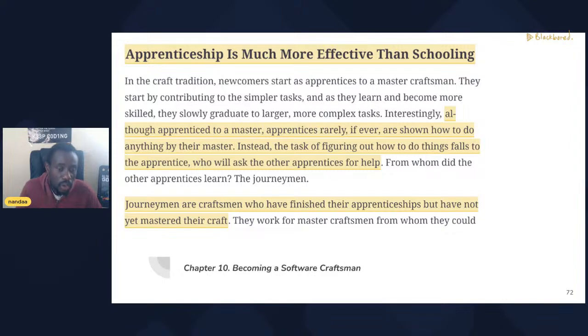Journeymen are craftsmen who have finished their apprenticeships but have not yet mastered their craft. So this is like a journeyman. Myself also, as I said earlier on, I consider myself a journeyman. I'm not a master yet. I feel like a journeyman, especially in technology, I think you still have to stay as a journeyman. Though of course, there are some aspects, like I have people apprenticing under me, where I'm sort of a quote unquote master, but I feel like I'm still on a journey, and that's the truth.